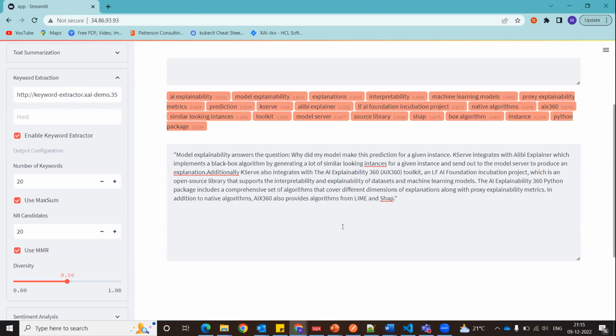So this is how our current model is working. And I've also already highlighted a couple of features that the model offers in this use case. Any questions or any other queries?